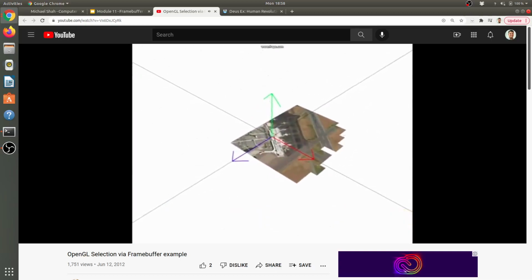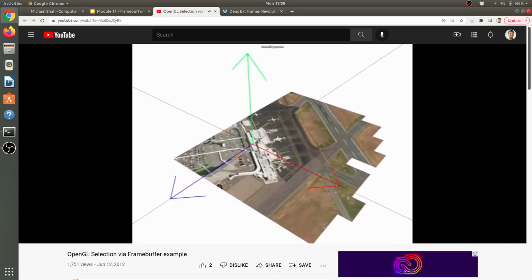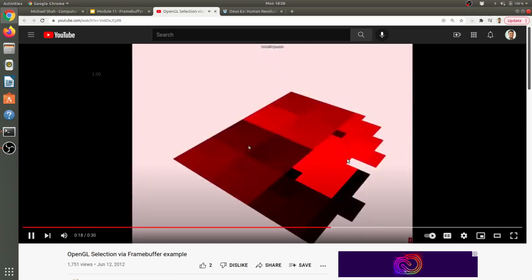So the idea that's being shown here is, again, the scene is being rendered twice. The first time you're just getting the scene here. It's a bunch of quads with this airport on it. But the second time that it's rendered, each of the quads that make up the scene are assigned a different, unique color. Different shades of red. And then what you can do is just test whatever the pixel color is. There's a glReadPixels function for the pixel that's under your mouse, and then you know exactly which piece of the geometry you're selecting. So that's the idea of using a color buffer.